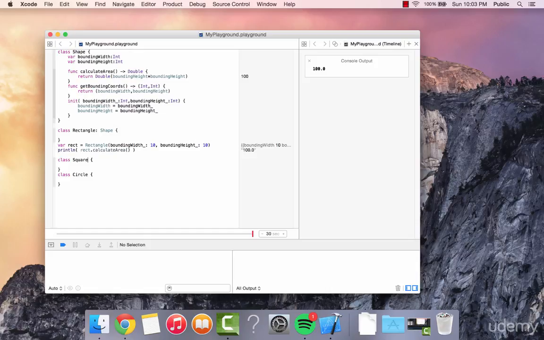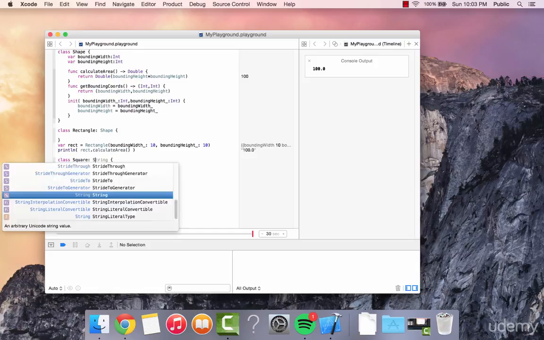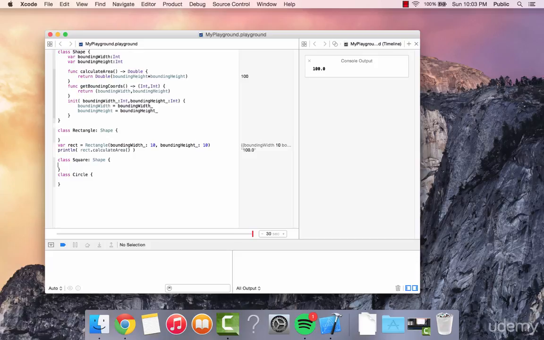So what about square? Well, square is essentially the same as a rectangle, except the width and height are equal, right? So for the square, you might think that all we need to do is subclass from shape and we're done. Yes, this will work. The area will return the correct value. But we can be a little bit more clever. What if we could help the programmers that use our library of classes by enforcing this rule that every square that's made has to have the same width and height? Okay, how would we do that?